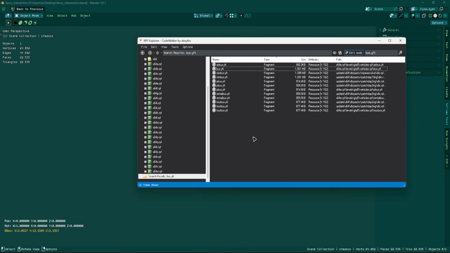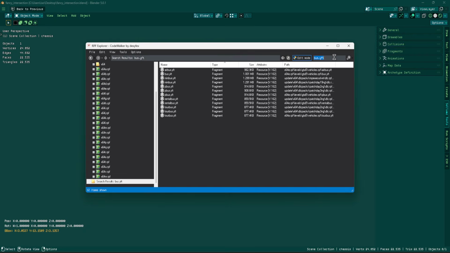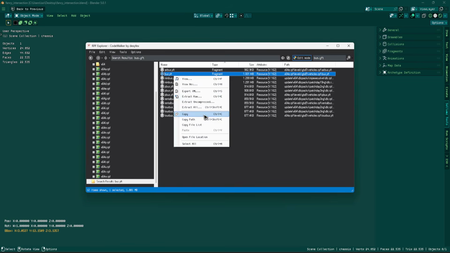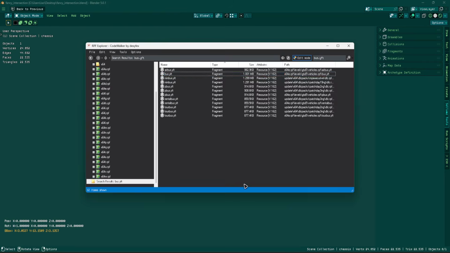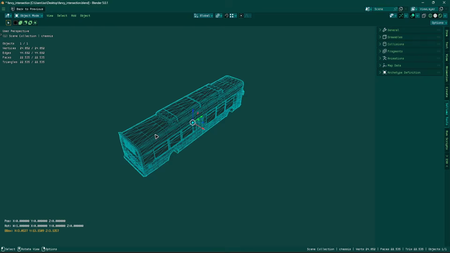You get that. And then with the RPF Explorer running, just search for bus.yft. Right click, export to XML right here. And then if you have Sollumz installed, you can just drag and drop the XML into the 3D scene in Blender.